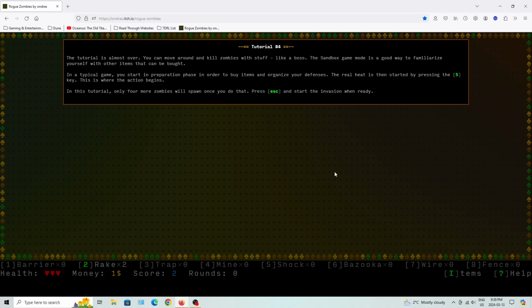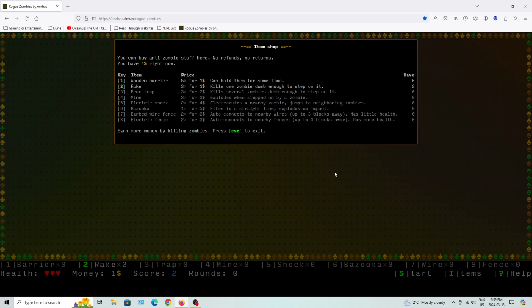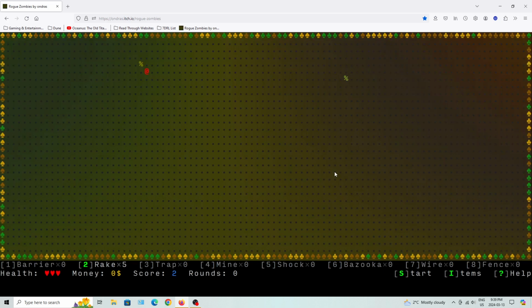Okay. So, I got some more money here. I might sell the wood barrier. Let's get our rake.